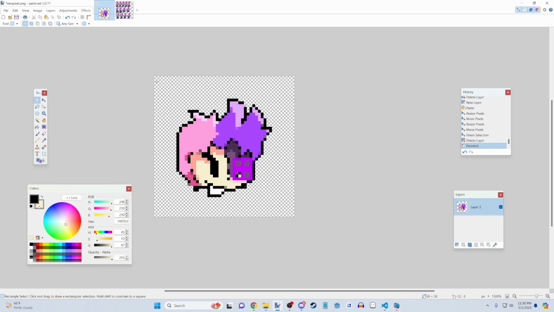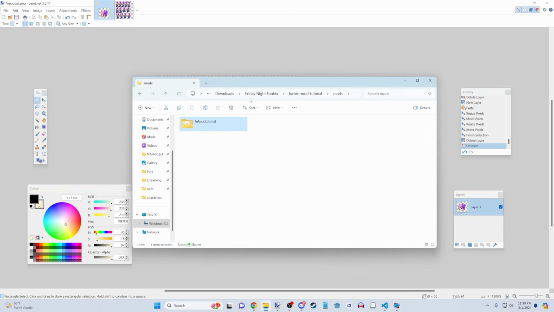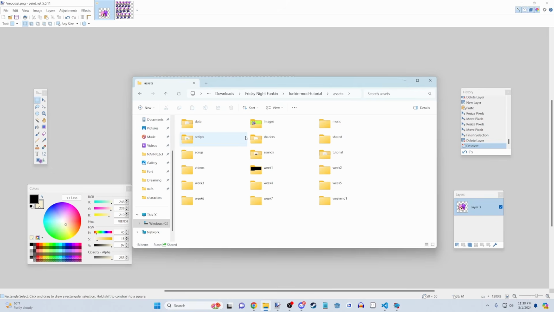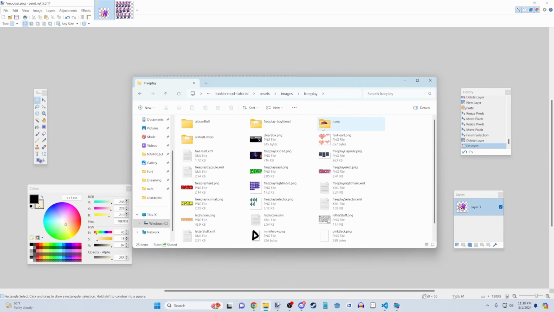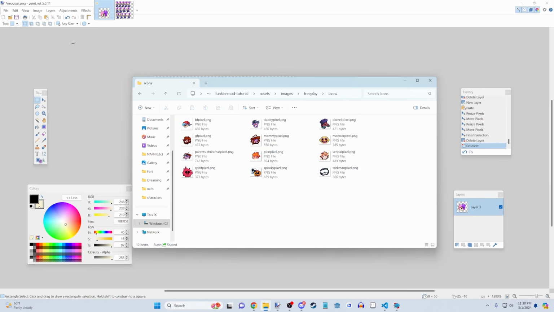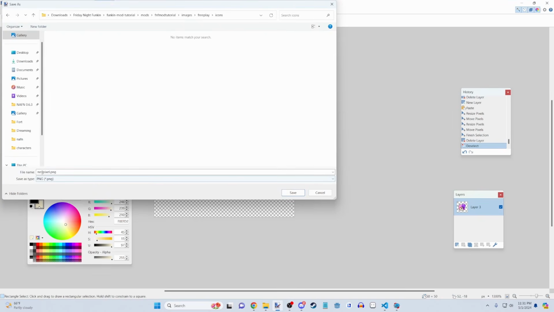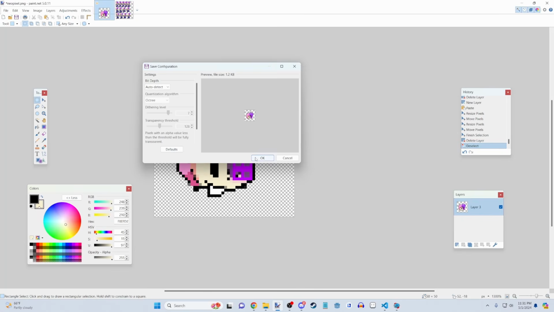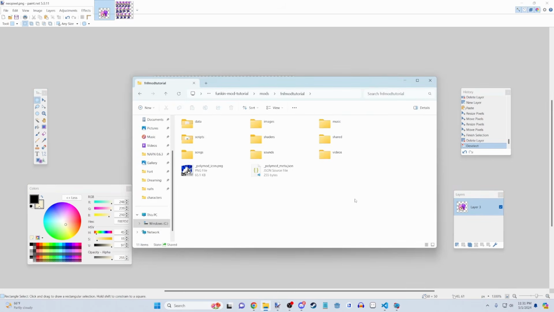So I'm going to use this for the size of the icon. You can go ahead and refer to the other ones, which you can find in Assets, Images, Freeplay, Icons. For the icon name, you're going to want to do your character's name and then pixel.png. And then that should wrap that up.